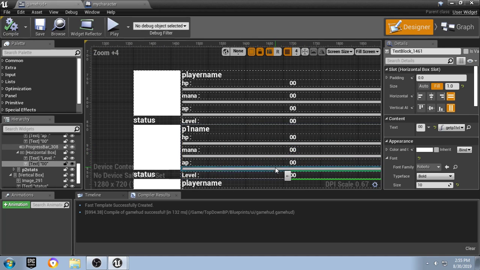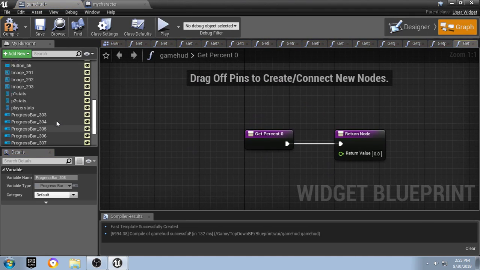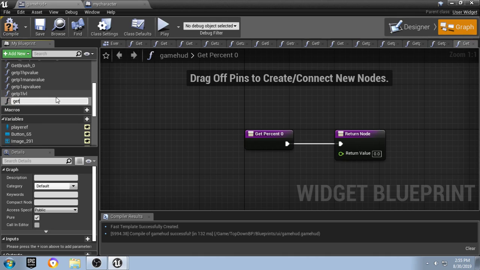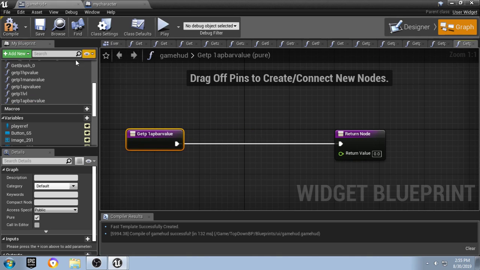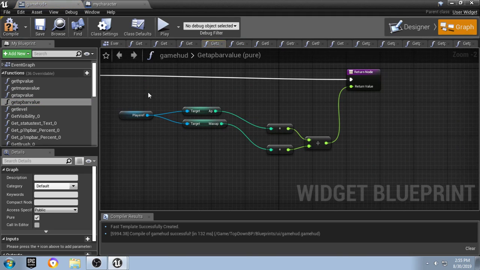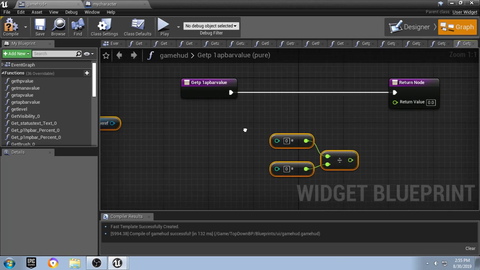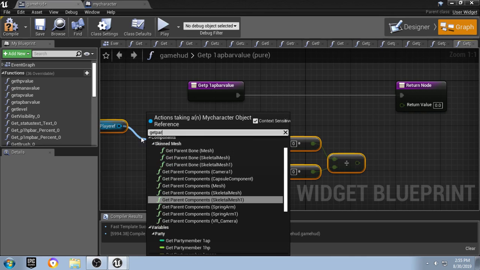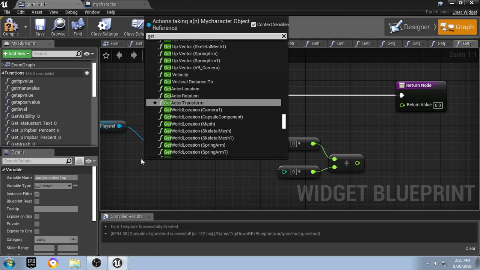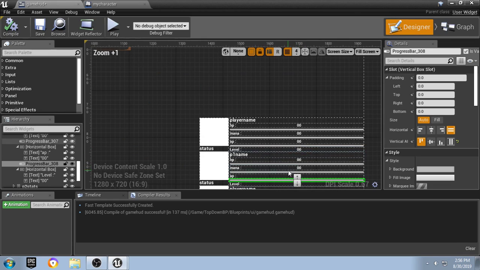Okay, now we need to create a binding for his AP bar, so we're gonna do that. We'll go to percent bind, create a binding, and we're gonna call this get P1 AP bar value. Okay, and then we're gonna go to our old get AP value, or get AP var value, and just copy this and paste it in. Then we're gonna get party member 1's AP and his max AP, so get party member 1 max AP and plug them in like that. Okay, compile, and that should be our second guy set up.